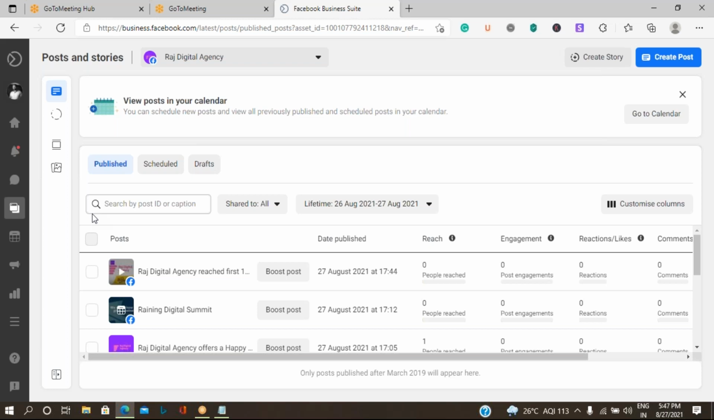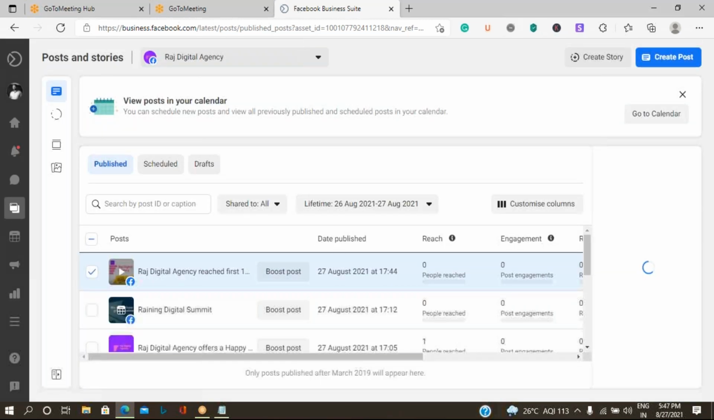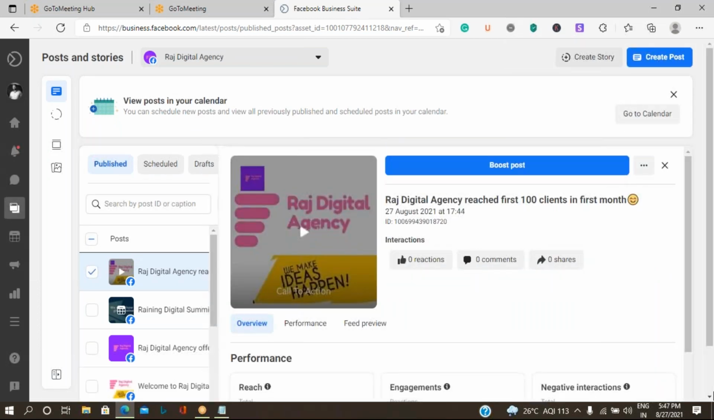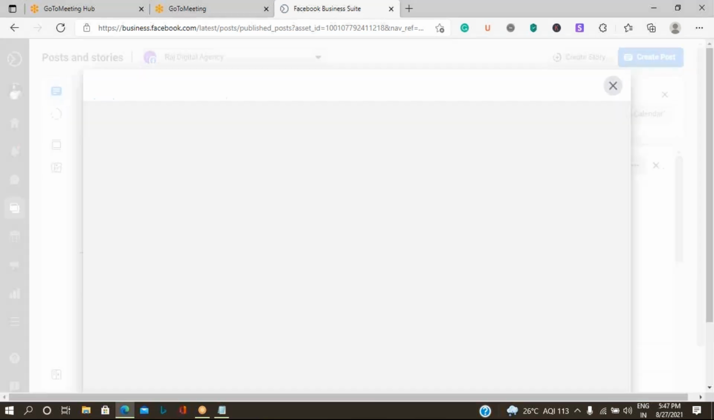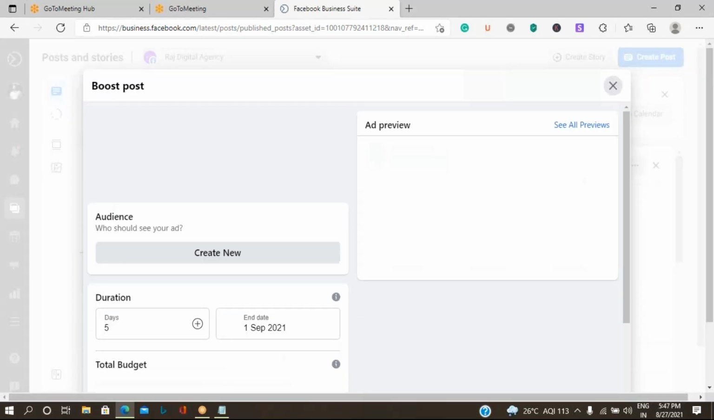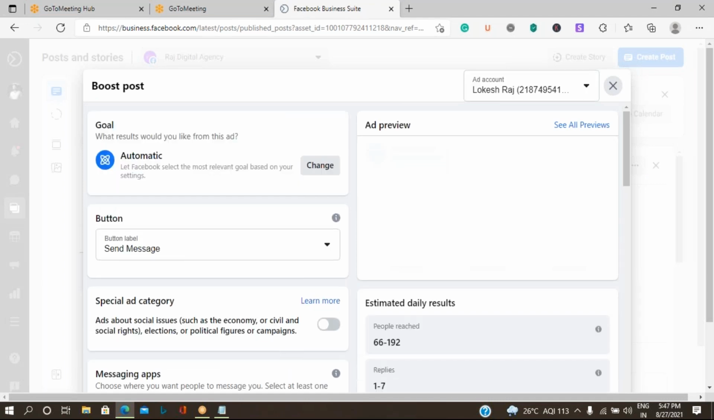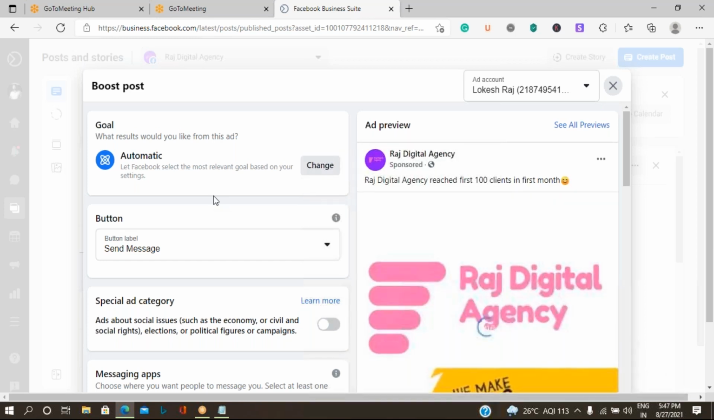It means I have to promote my post. How do I promote the post? I have to go to that particular post, and there is an option called boost post. So you can click on this boost post. Here you can select the people to whom you want to reach your post.